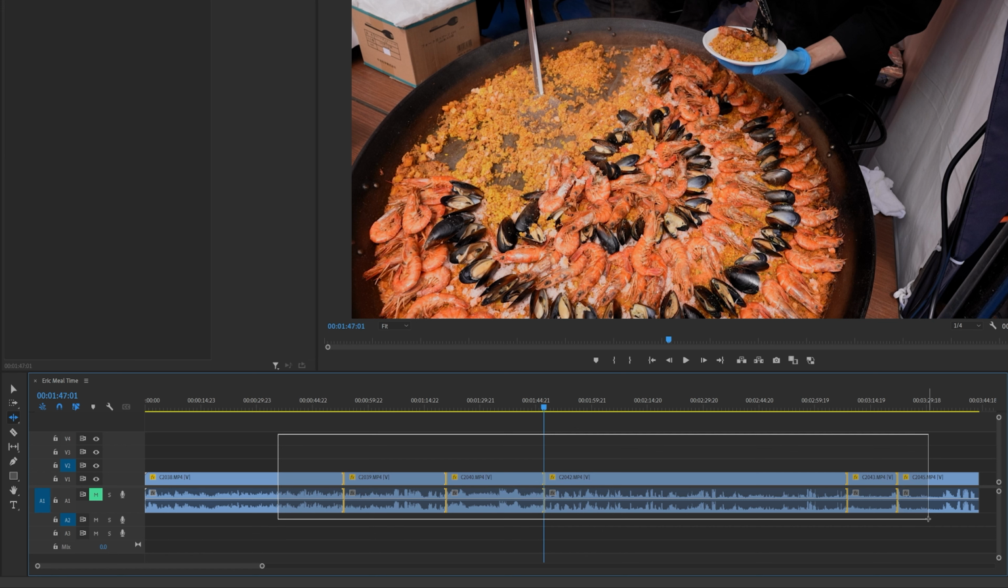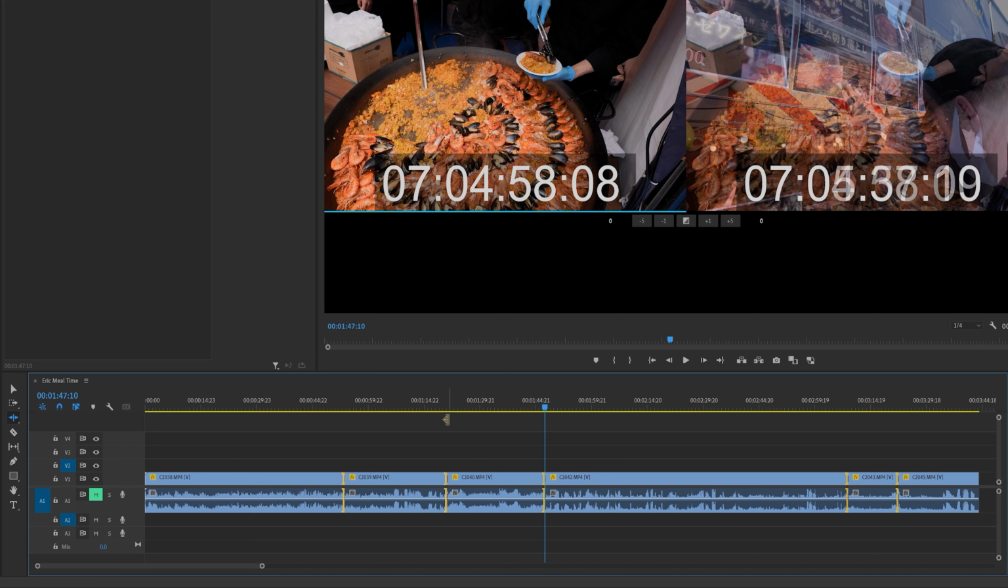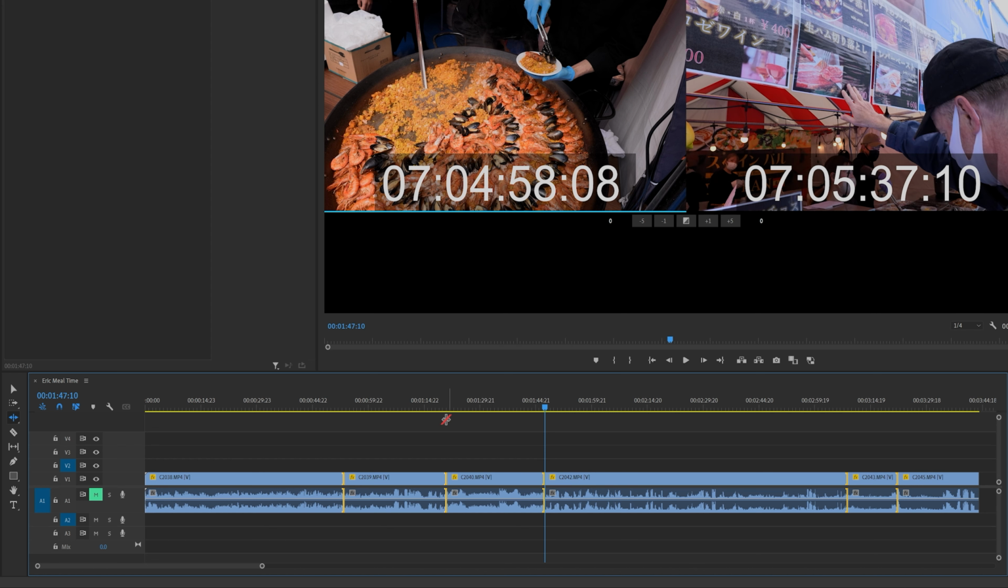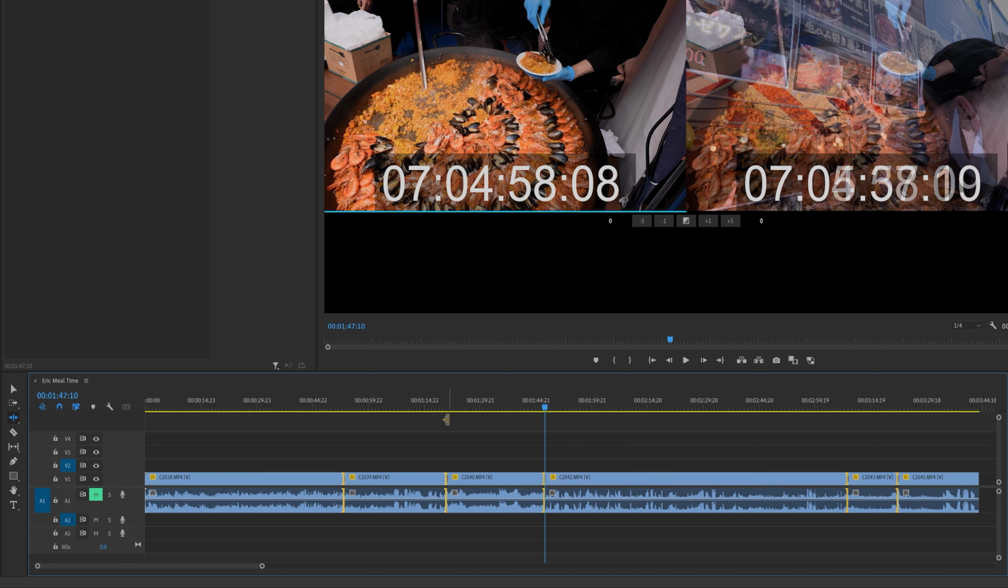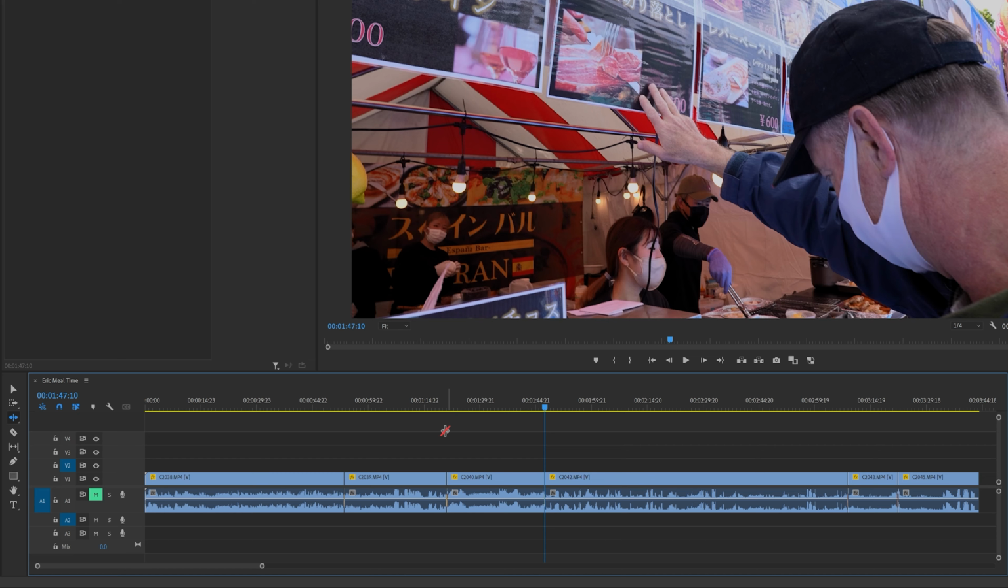Once you have all those selected, go ahead, release, and then you do your key commands. So Shift D if you want to do both an audio and video transition, Control D if you just want to do a video transition, or Control Shift D if you want to do just an audio transition. And it's just that easy.